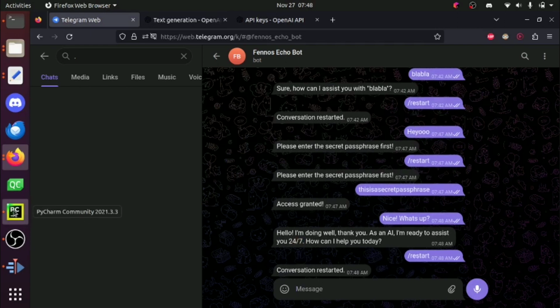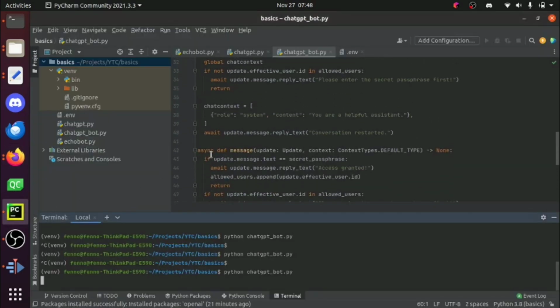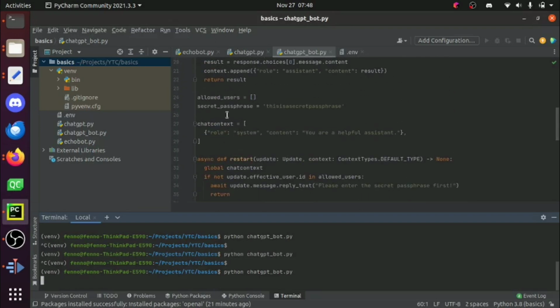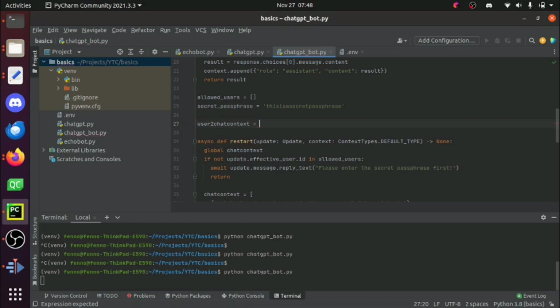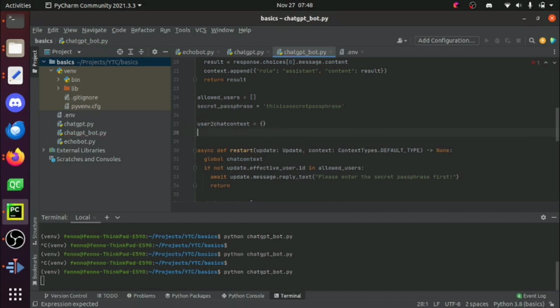There's one important thing left to do. At the moment, all of our users share the same chat context history. This is not what we want. We should give a personal chat context to each of our users. So let's create a dictionary here that maps from user ID to chat context and use that instead. We of course have to do some refactoring here, but nothing too complicated.